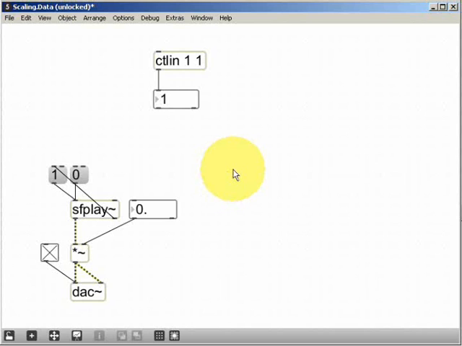In this tutorial, we're going to look at scaling data so that it gives the range of numbers that we want for various different reasons. Here, I'm using the ctlin object to get data from MIDI controller 1 on MIDI channel 1. And if I turn the appropriate dial on the MIDI keyboard that's connected to the computer, I can see that I get a range of values from 0 to 127 in this number box here, which I'm just using as a way of visualizing what happens.